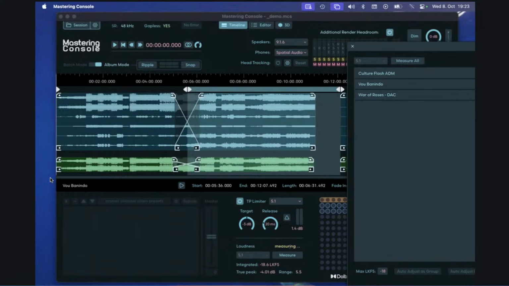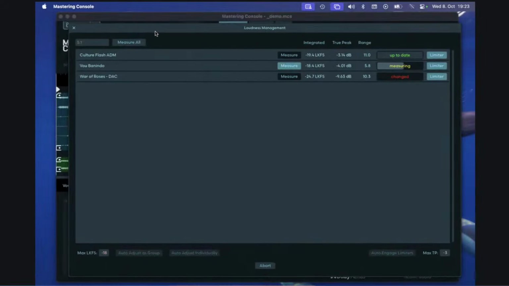What does it mean? Gaplessly encodable means that all export regions in your session are configured in such a way that when you deliver your exported ADM files to the streamers, you can check the box and say, hey, this is a gapless album. I want it to get encoded in such a way that the encoded files can be played back gaplessly. And this indicator tells you if that's the case or not.